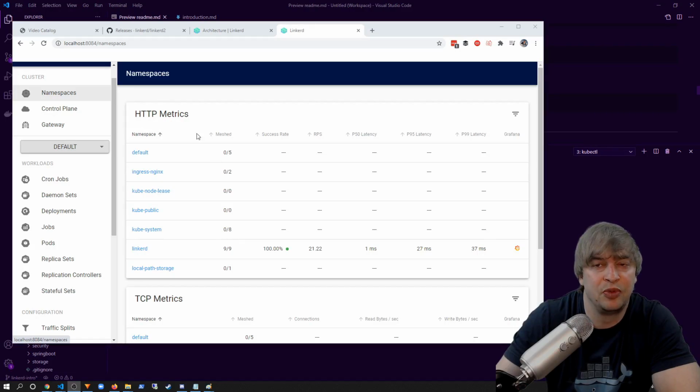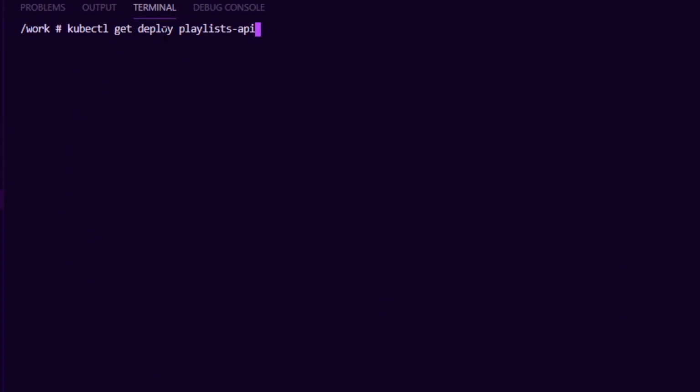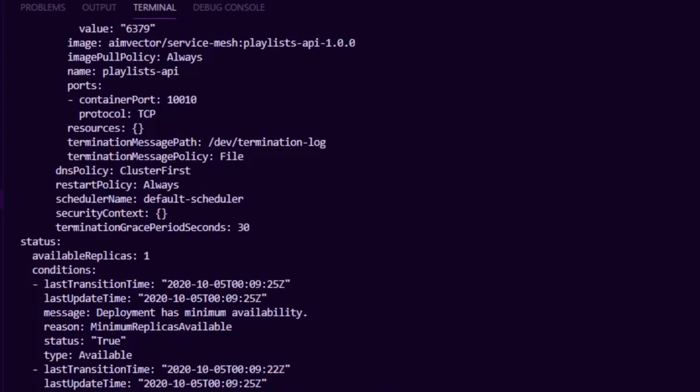So if you look at the dashboard in the namespaces section, none of the namespaces are currently meshed other than the linkerd namespace. Now there are two ways to add a pod to the mesh. If we do kubectl get deploy playlist-api, we can see we can return an object from kubectl. And the other feature that kubectl has is to specify the output type as YAML. That will output this deployment as a YAML file, as you can see here.